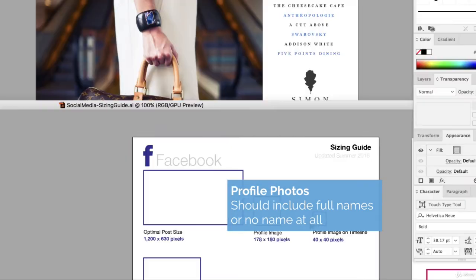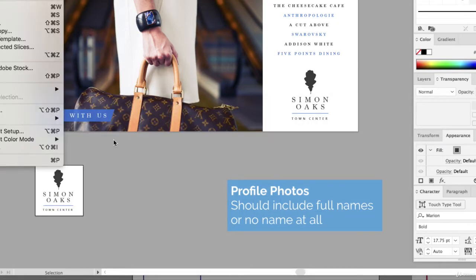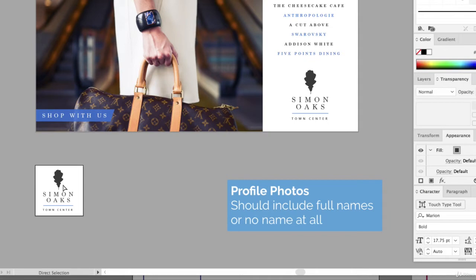That was very quick. So profile image on timeline, that's okay. I think it's 40 by 40, so that'll probably scale down okay. Although that'll have to be the same image scaled down. But it's good to see it at 40 by 40 pixels to see if it'll work.